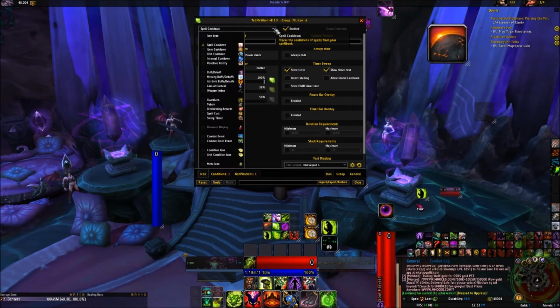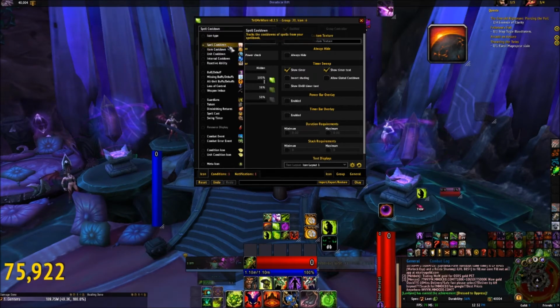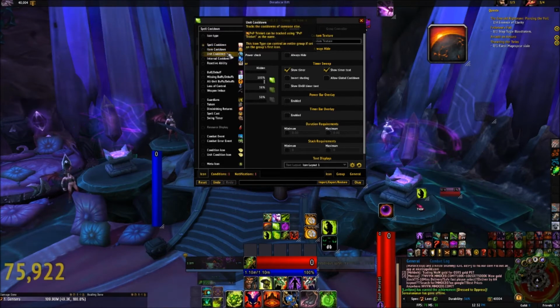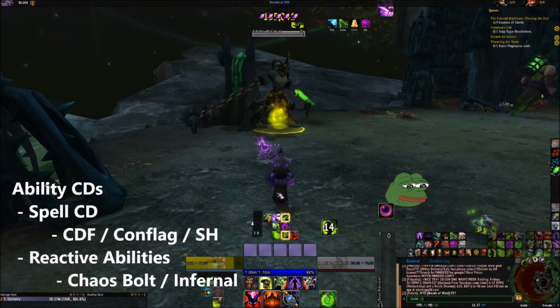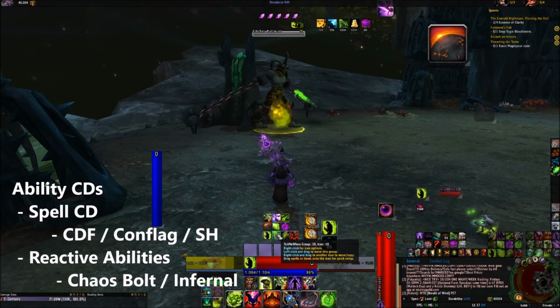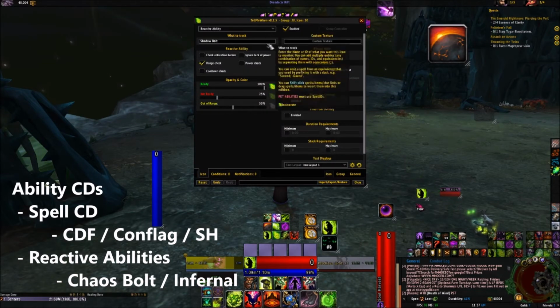If you're new to TellMeWhen, I strongly encourage you to click on the drop down here and just hover over each of the items on the list and read what they say, because it will allow you to see all of the capabilities of this add-on, some of which you may not have known were there. So once you get back into TellMeWhen, you're going to want to shift right click on any of these icons, and that will allow you to open up the menu where you can edit everything.